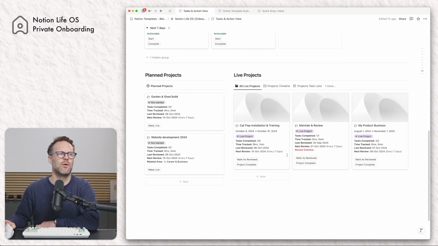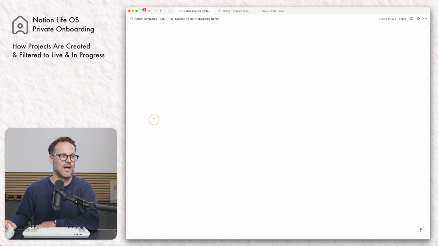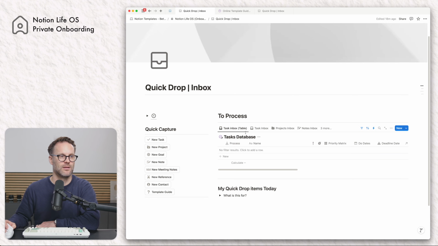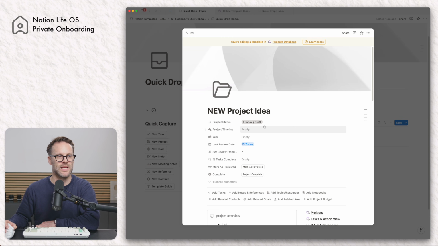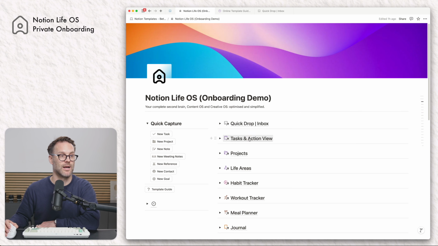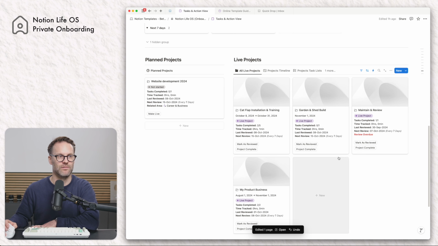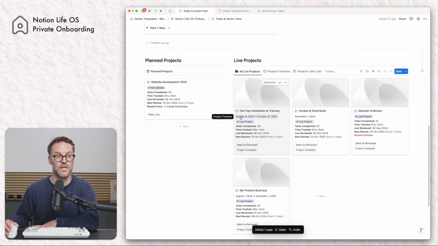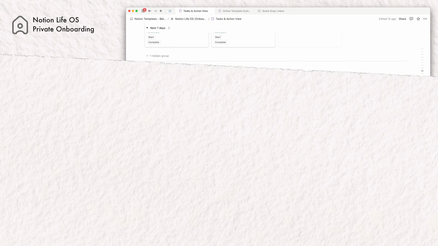We should talk briefly about projects. Anything you've added to the inbox, which is back on the quick capture area, will be given this new idea template, which labels it as in the inbox. Anything that is marked as not started becomes a planned project. And then anything you make live will go into the live views. And if you've set projects with a timeline like this, you will see them on your timeline view.